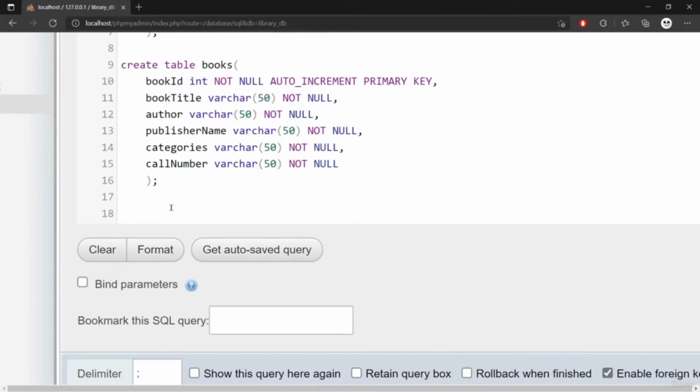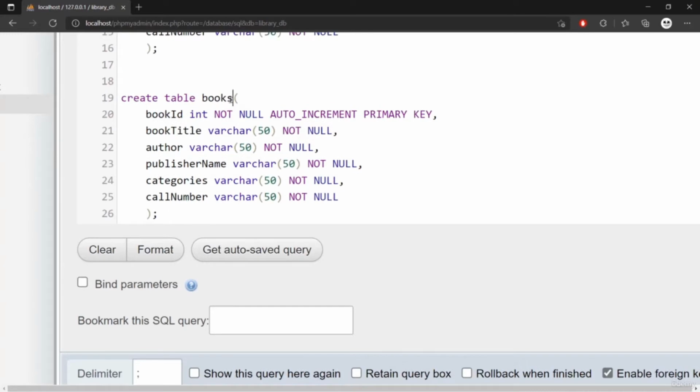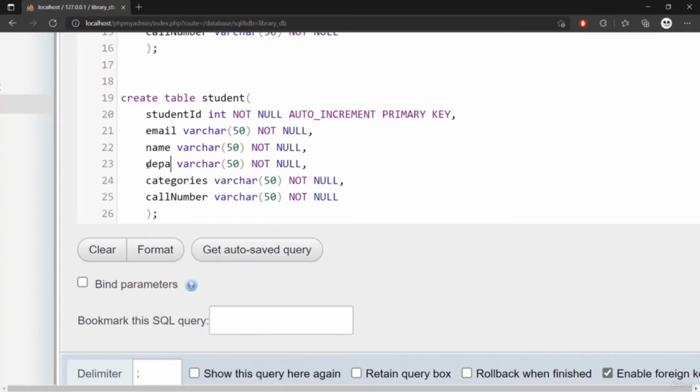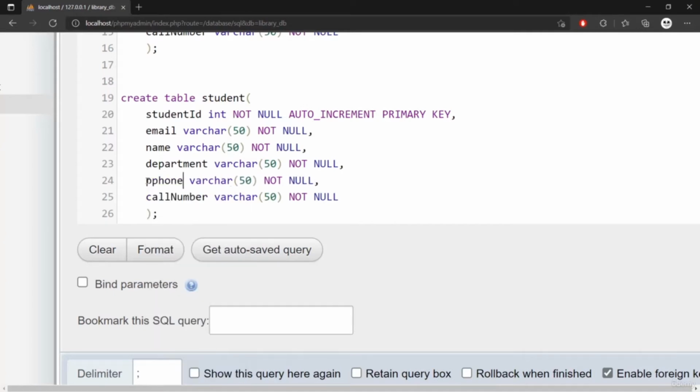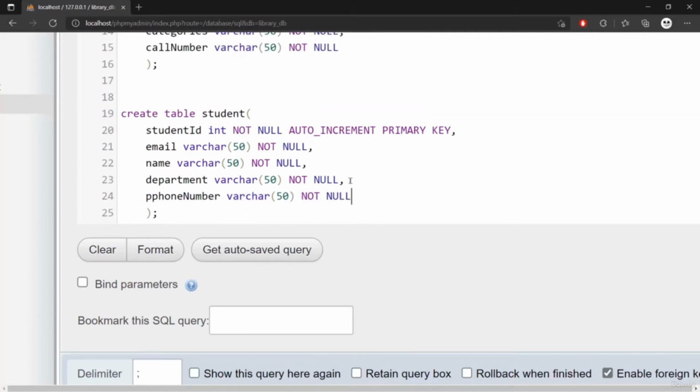Now I will create the query for the student table. So I will rename it as student. And we have the first column as student ID. After that we have the email, then name, and after that we have the department, and at last is the phone number. So these are all the columns for our student table.